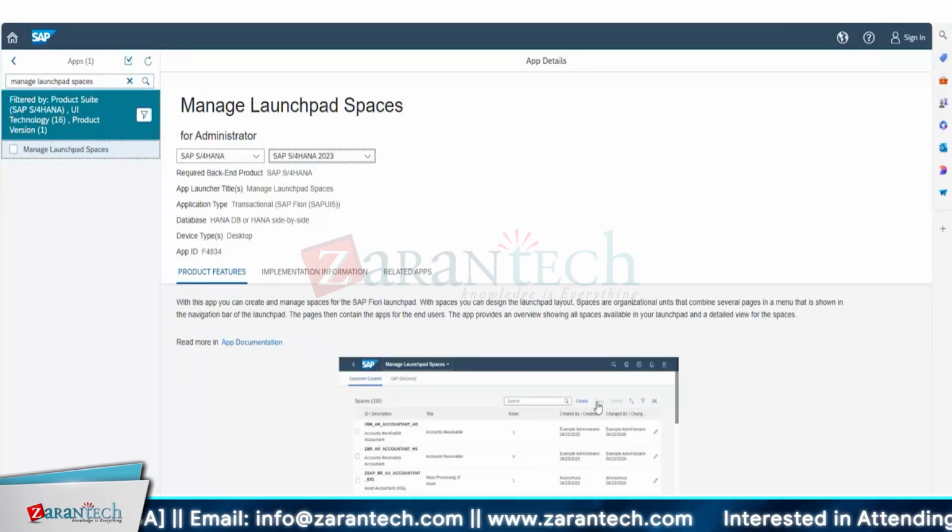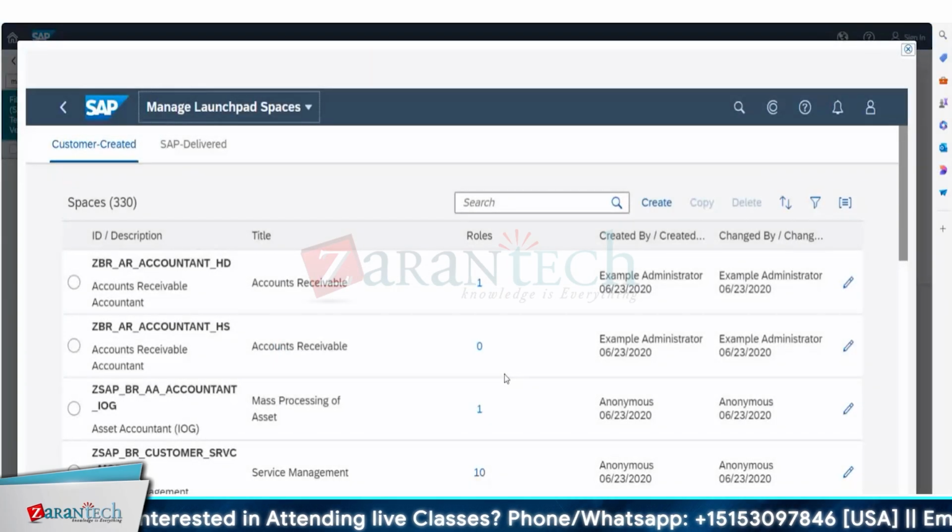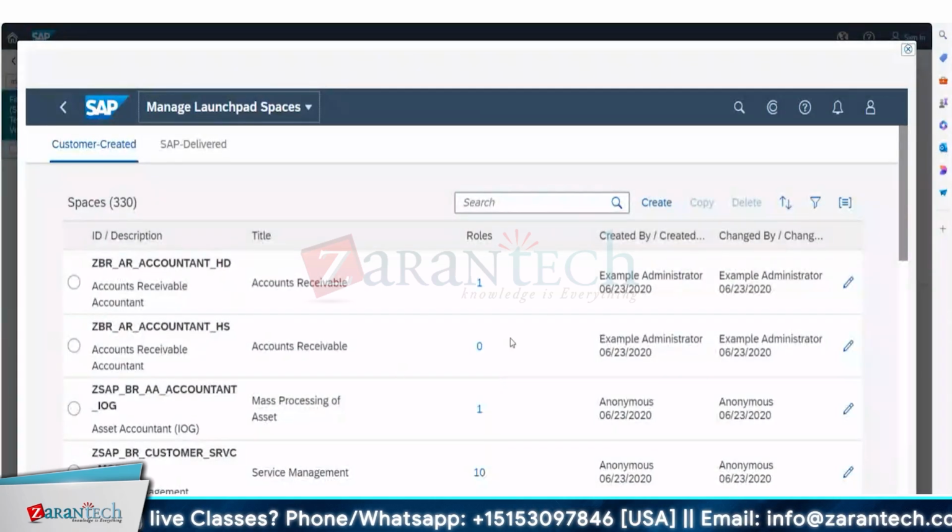Since this is for technical users, it is expected that it won't be allowed for end users who want to display it on their mobile. So whenever you want to use this, it's only the desktop version which is applicable for you. And if we come to the product features, this is how Manage Launchpad Spaces will look. You need to ensure that this is the kind of UI you are entering whenever you enter this.